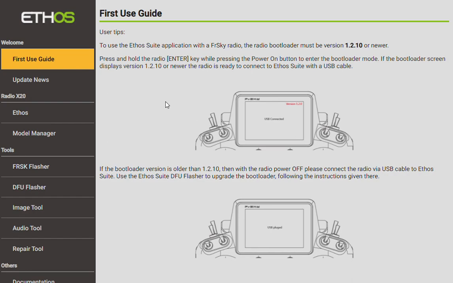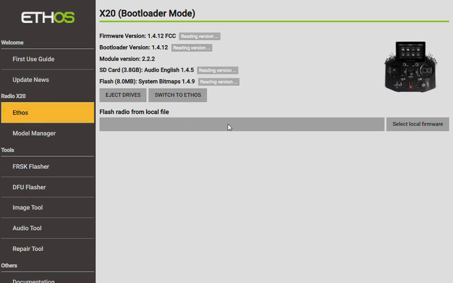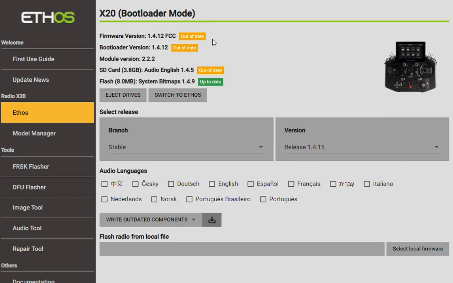You don't see this on the screen, but I plugged in and the USB drive or the micro SD card drive and the internal memory just popped up the directories for each of those. You can see it's an X20, and as soon as I press on Ethos, it's going to read everything, and you can see the internal module is out of date. It's 2.2.2. The latest one is 2.2.6. The flash is up to date.